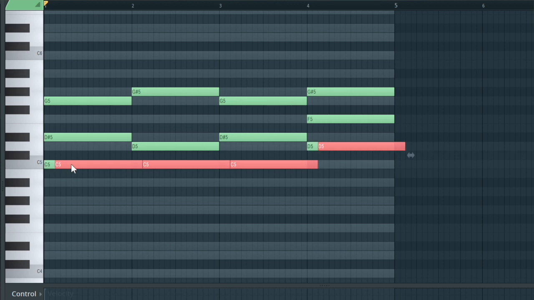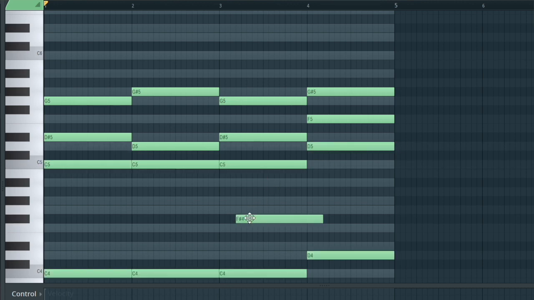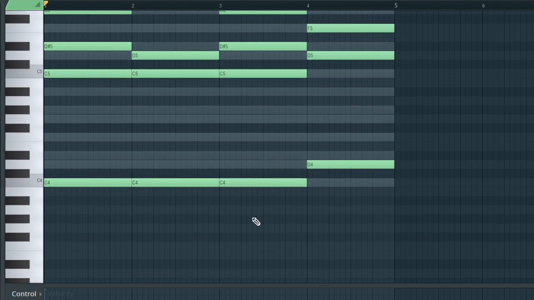We're gonna press Shift, bring them to the side a little bit, and then press Command down or Control down, and we're just gonna bring them down an octave. So this is what the chords sound like now.